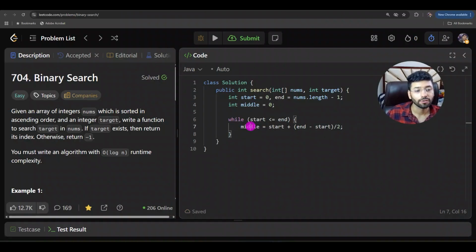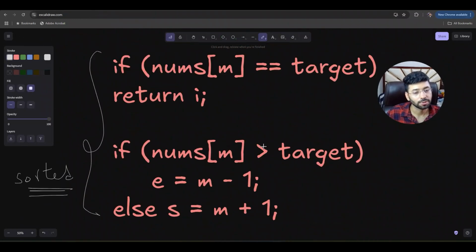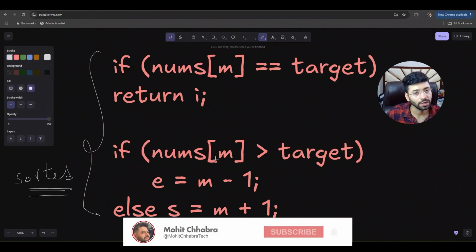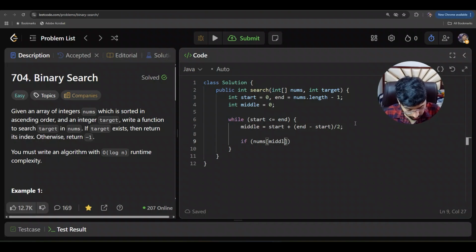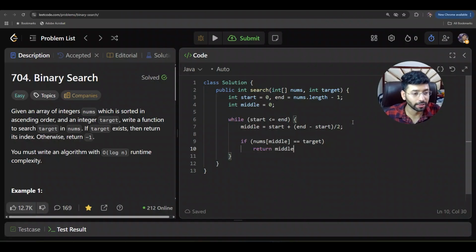Now you need to check whether your middle element is equal to target or not, which we just checked in this visual representation. These 3 lines of code we need to write. First we check if the nums of m equal to target. We do the same thing here. If the nums of middle is equal to target, so in this case you simply return the middle element index. You need to return the index, that's why we are returning middle instead of nums of middle. Nums of middle would contain the element, we need to return the index. So in case we found out our target element in the array, we simply return the index.